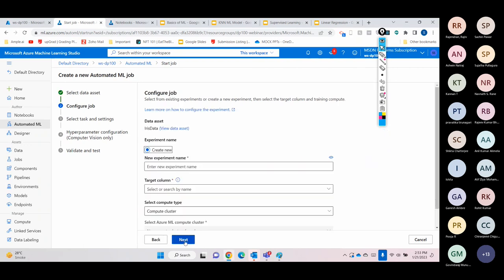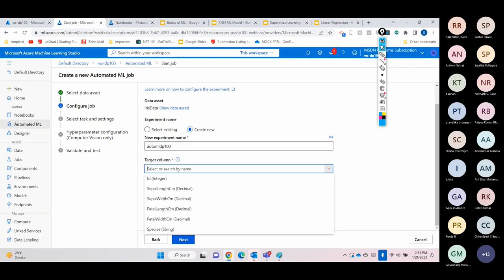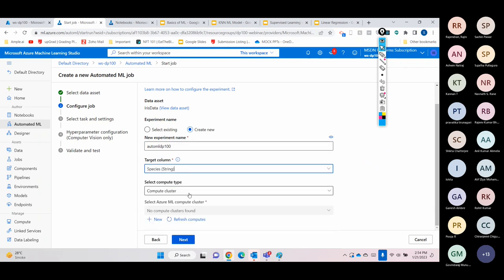Then it will ask me to give the experiment a name, so I will just name it AutoML DP-100. Then it will ask me to select a target column. My target column is species. Then it will ask me to select the compute type.